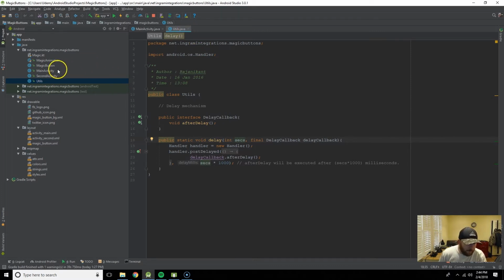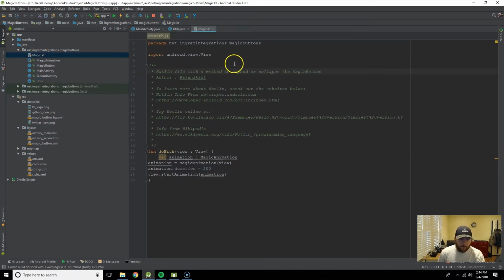The next class I would create, or I should say, this is a different type of language per se. This is a Kotlin file. Kotlin is sort of like the official programming language for Android apps now. And if you want to know more about Kotlin, I put in these resources here.